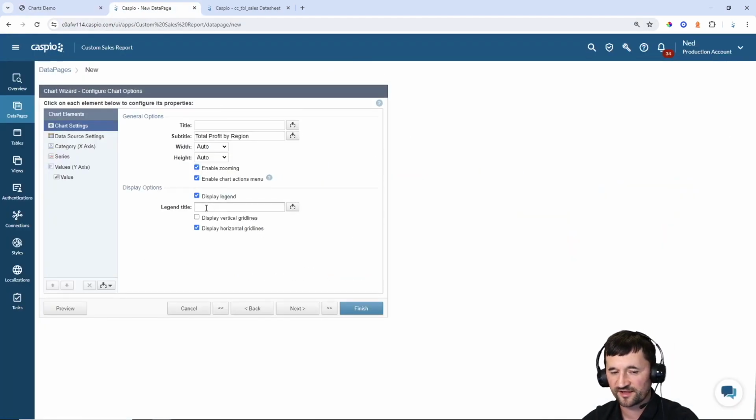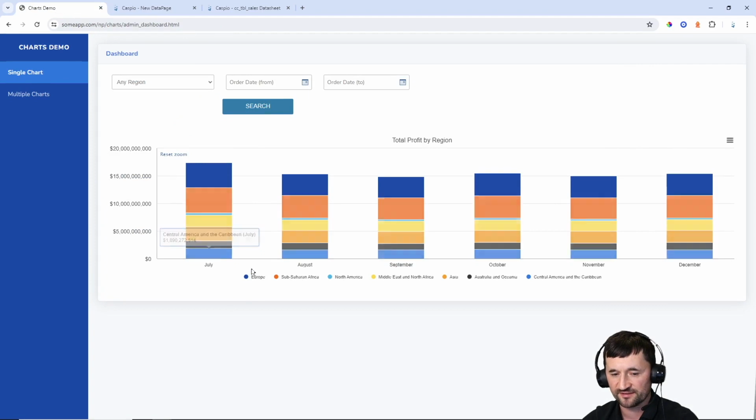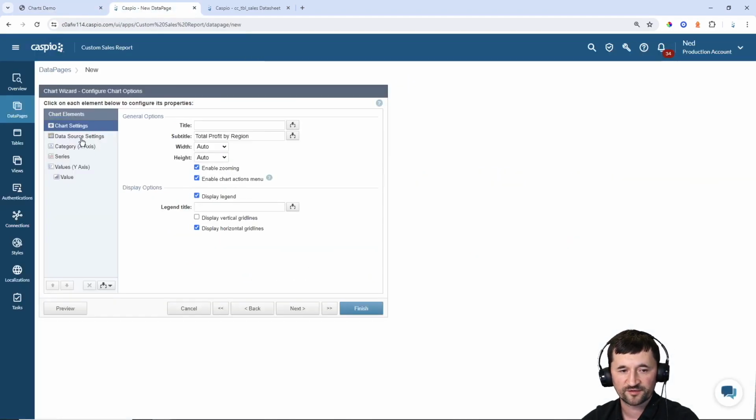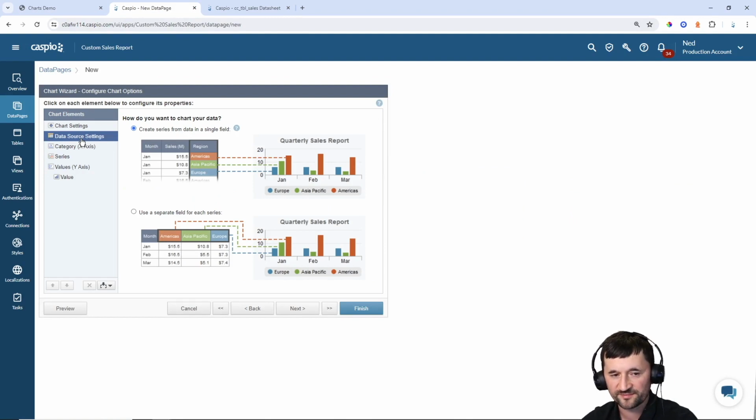And then you can also add a legend title once you display it. So if you add some text here, you will typically be able to see that text right over here above the legend. Going down to the next setting for the elements, we have the data source setting.